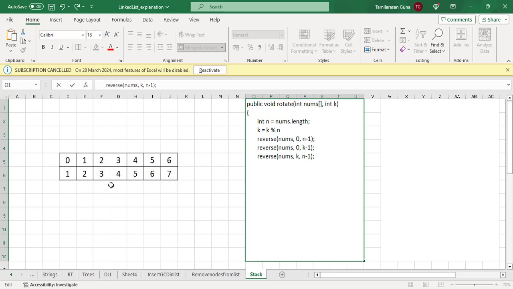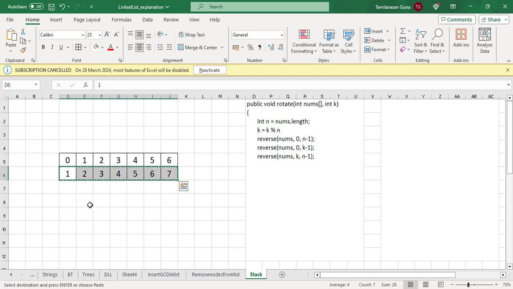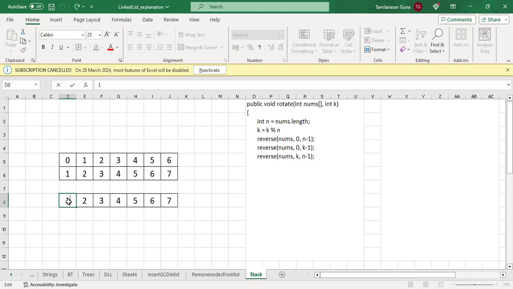So I'll just tell you what is the logic and then I'll go for step-by-step explanation. This complete array has to be reversed first. So it will be like 7, 6, 5, 4, 3, 2, 1. That is the first method reversal.